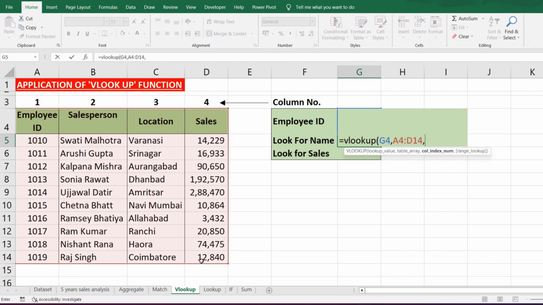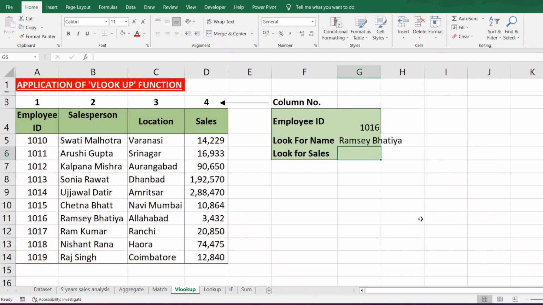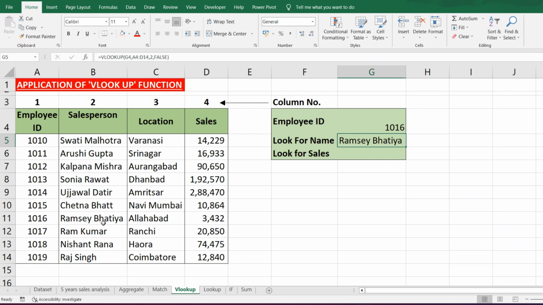It is asking for the column number in which our resulting value lies. Since we are searching for the name, our name lies in column number 2. So we'll write 2 here, and then if we want an approximate match, we'll put TRUE. If we want an exact match, we'll put FALSE. In 90% of the cases, we usually need the exact match, so we'll use FALSE. Enter. So it is telling us that employee ID 1016 has Ramsey Bhatia as its name.